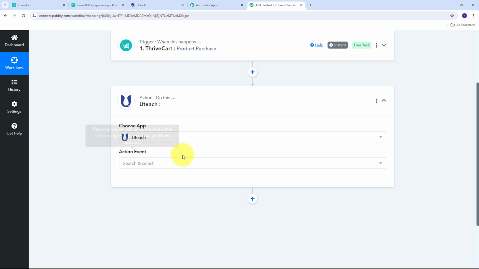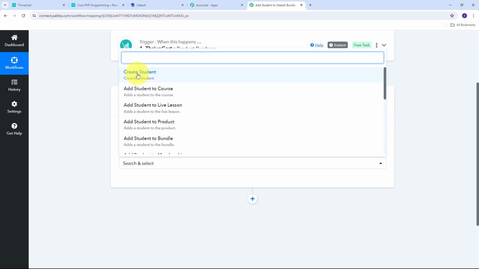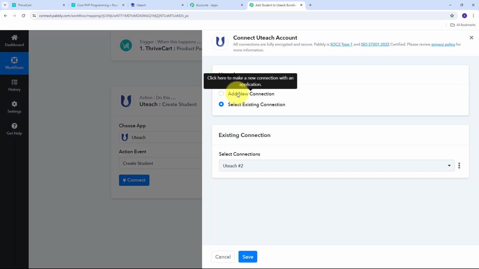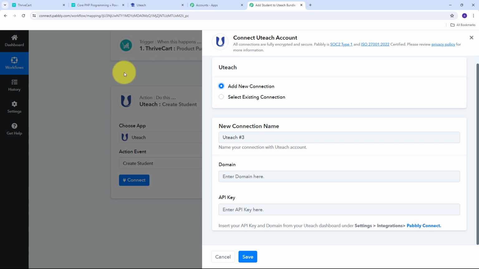Now I need to give an action event. So I'm going to open this tab, and create student will be my action event. I'm going to select this, and I'm going to connect Uteach with Pabbly Connect. So I'll click here on connect. I will click on add new connection. And for connecting Uteach with Pabbly Connect, I need to give a domain and the API key.